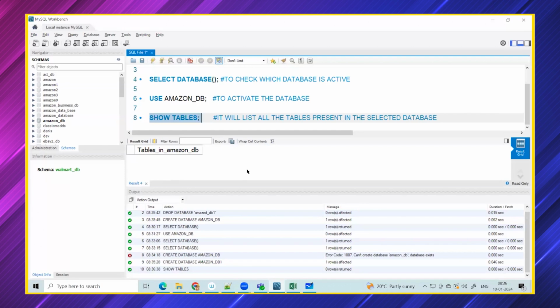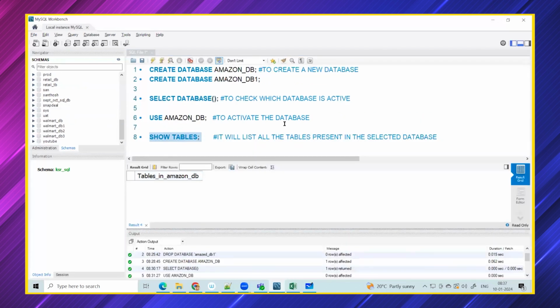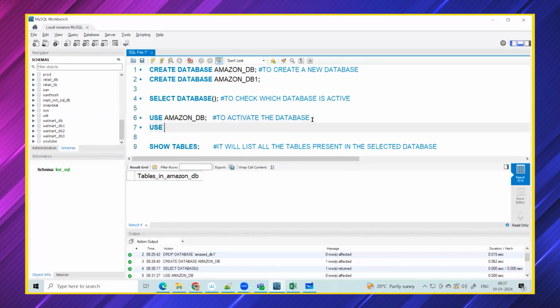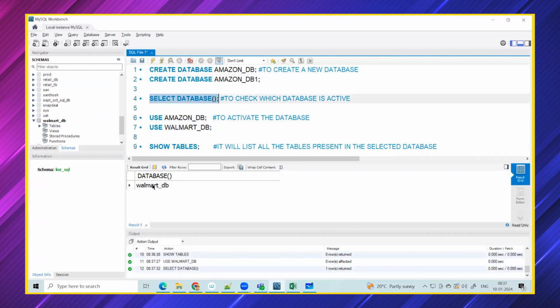Just 10 minutes back, I created this database. So if I created this database 10 minutes back, where will I have a table? Right? I don't have any table. But let me show you an existing database. Imagine I have something called KSR, or I'll show you Walmart DB. So let's use that Walmart DB. How to activate that database now? Use Walmart DB. Once I use this Walmart DB, that database will become active. And if you write select database, it will clearly show you that this database is active.